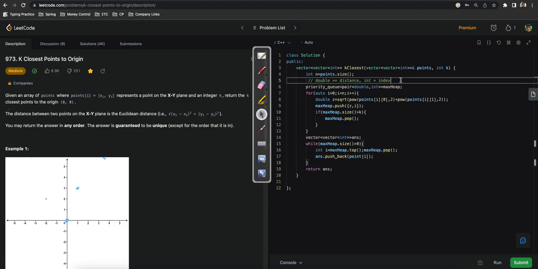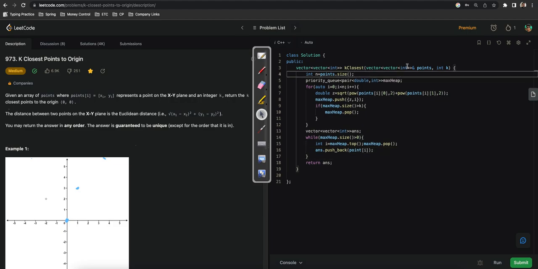Right, now what I did is I first took the size of the vector which is given to us. After that I defined a max heap or priority queue with a pair of double and integer. This double is for storing the Euclidean distance, and this int is for the index of the points which are given to us, right? It will help us get the points. I think I should probably use the second one, right? Because this is how it will go.